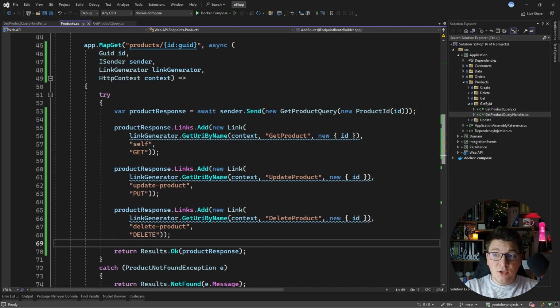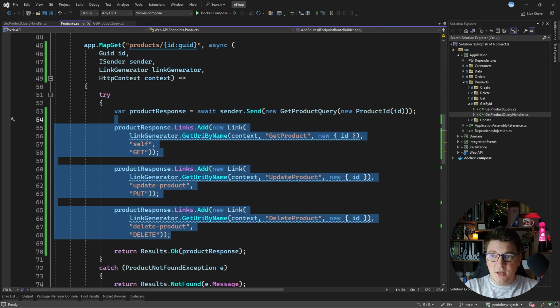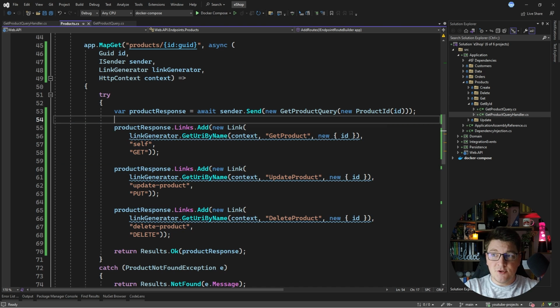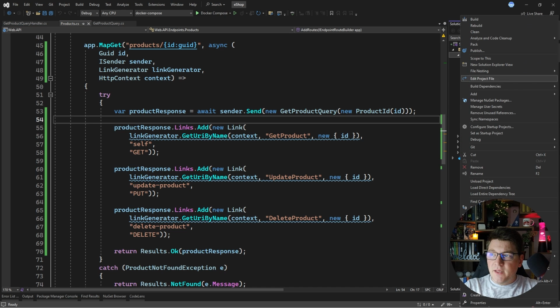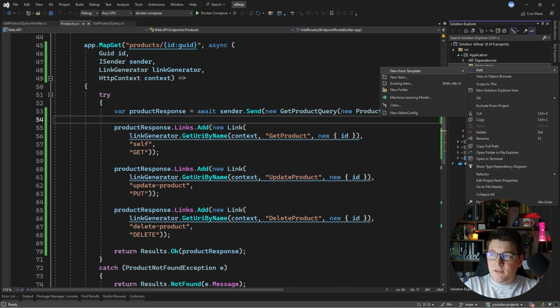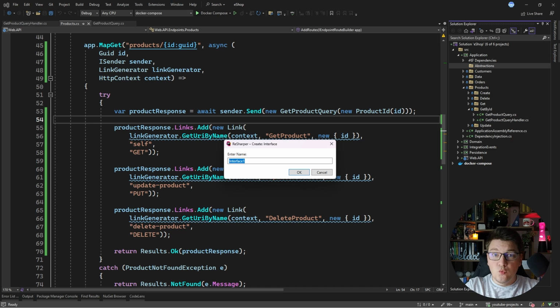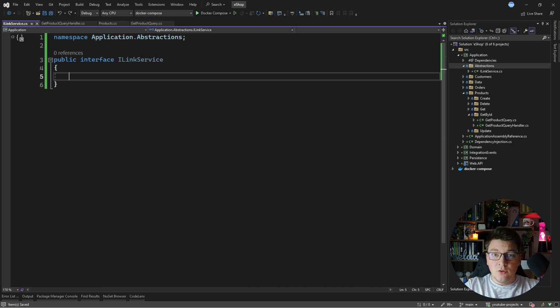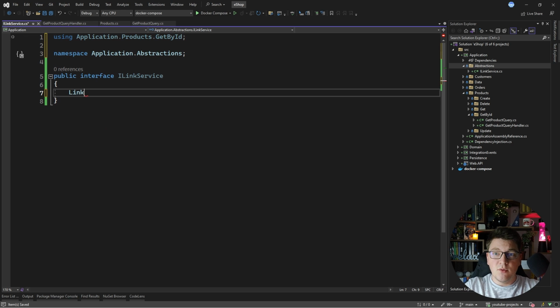This collection can grow as your API evolves, and the consumer is able to react to this and adapt accordingly. Now we know that our proof of concept is working, so let's move the link generation into the application project, and I'm going to start off by creating an abstraction that is going to be responsible for generating the links. I'm going to create a new folder in the application project, and let's just call it abstractions. Inside of it, I'm going to add a new interface, which I can call ILinkService, for example.